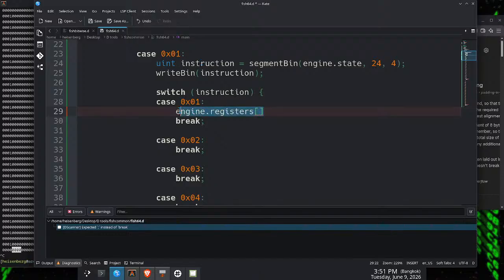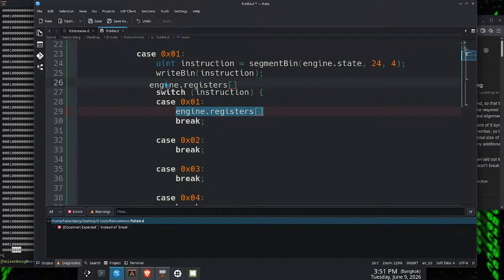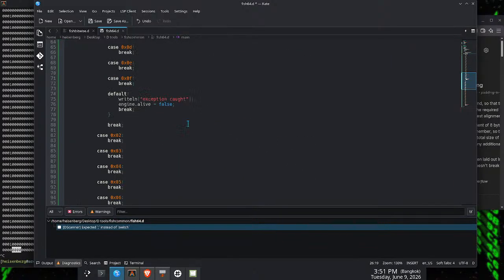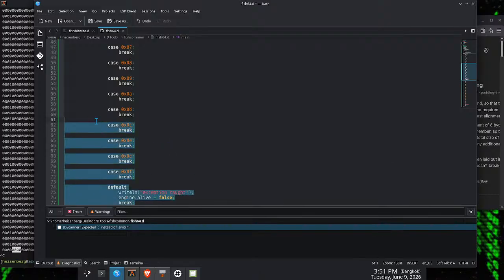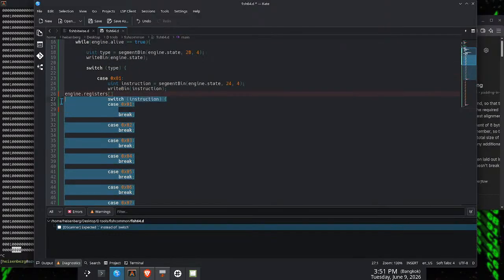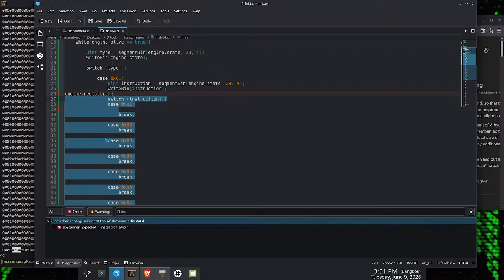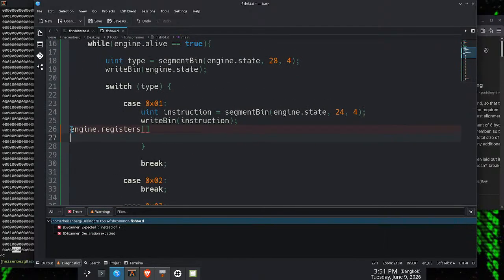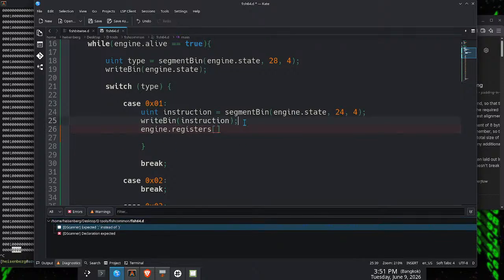it would work. I can get rid of this switch. We don't need to have a switch here. It's completely unnecessary. It's cool, but it's not needed. Because you can do engine.registers and set engine.registers of instruction.